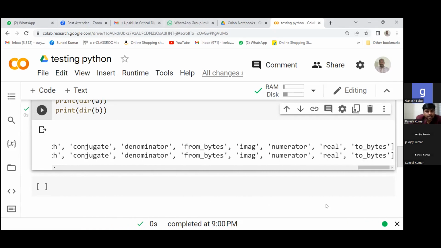So this is exactly the same. All this list that you're seeing here are attributes and behaviors. Though A and B are different objects, A has a different value, B has a different value, both objects have the same attributes and behavior. So whenever you want to find out all the properties and behavior which are hidden inside any variable, inside any data type, you have to use this function called dir.